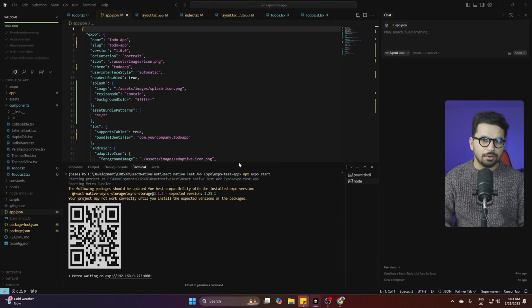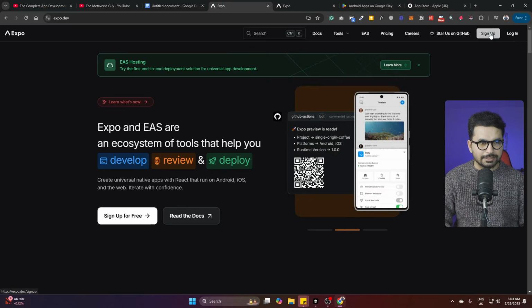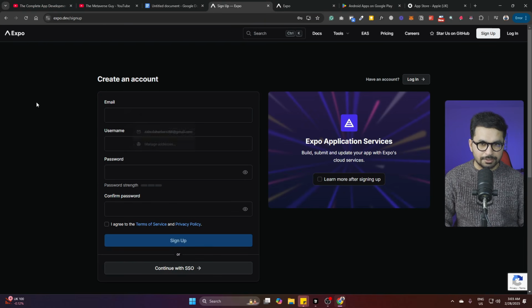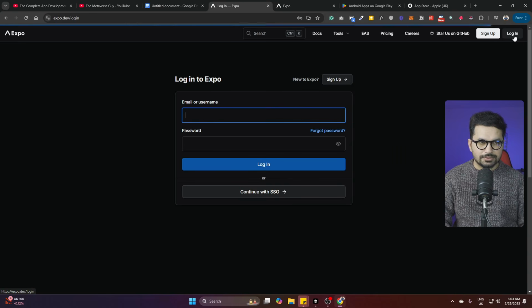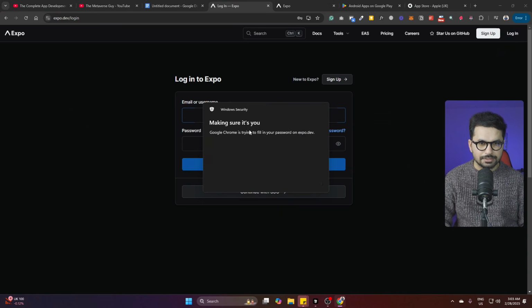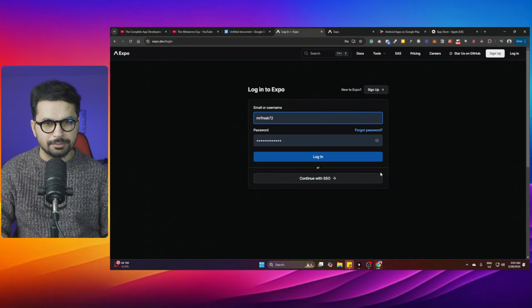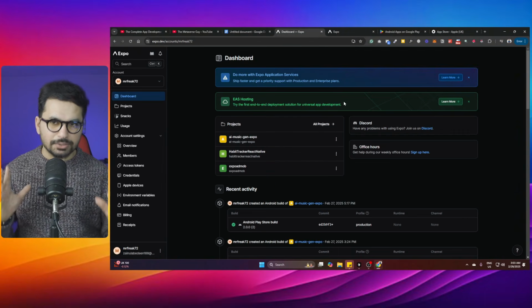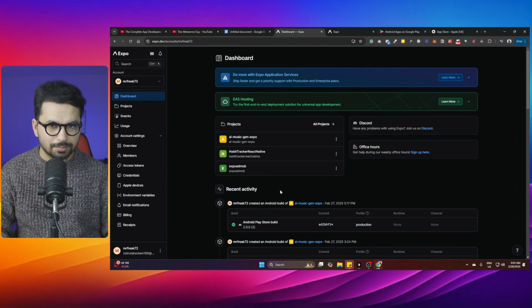Now if you have done that, the next step is to make sure that you have created an account on the expo.dev website. Just go to expo.dev and then click on sign up. You can sign up using your email address, password and username. Once you're signed up, simply click on the login button and log in using your username or email address. Now this is your Expo dashboard, and inside your project section, you can find all of the projects that you have created using Expo. How these projects are showing here, I'll tell you in a minute.